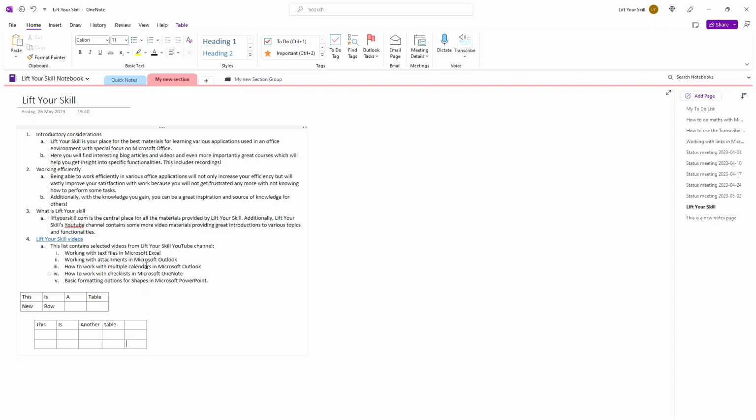Keyboard shortcuts for formatting text, which you know from other Microsoft Office applications, work in Microsoft OneNote too. To make your text bold, use Ctrl B. For italics, use Ctrl I. To underline your text, use Ctrl U.